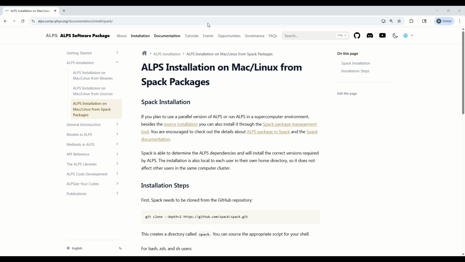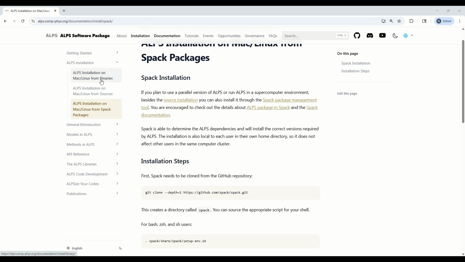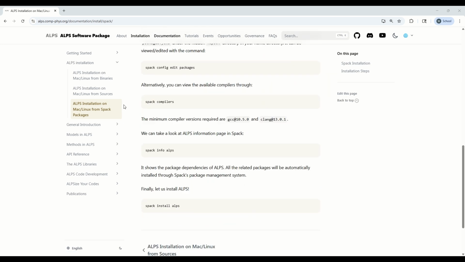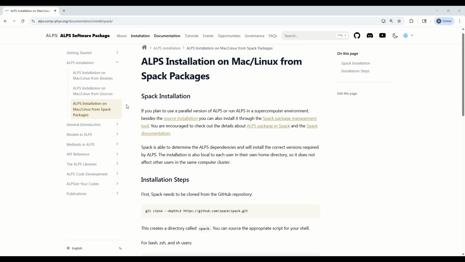In this tutorial, we're going to be going over the Spack install of ALPS for Mac and Linux systems. The link to the Spack install and the ALPS website can be found in this top left corner. And we are going to be reviewing the installation steps and just some general errors that might be found throughout this process.